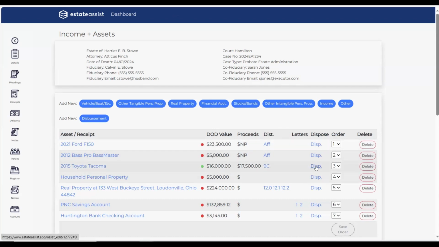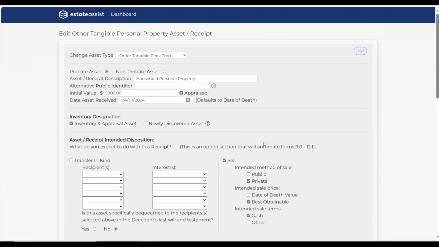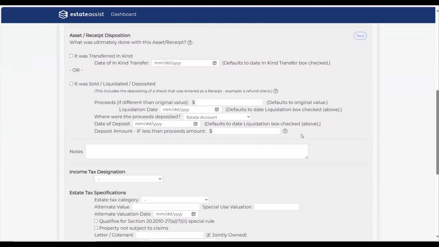Then, of course, the time comes that it's time to go ahead and complete a transfer or a sale. And so we have this hot link in the disposal section. And so for every receipt, as you're going through, you can take, I'm sorry, I didn't pay attention. This is, all right, household personal property. You click that link and you'll automatically come to the section for disposition of the asset.